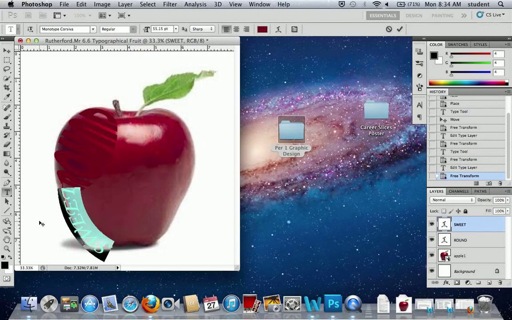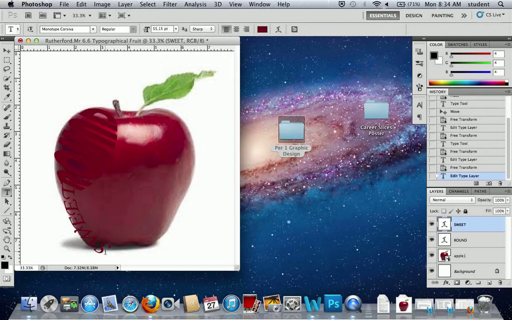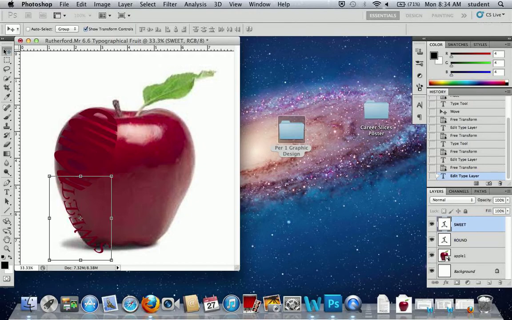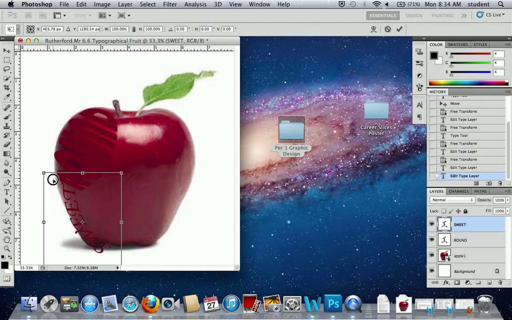So if I've got that there and I confirm it, it goes past the edge of my apple. So I'm going to have to shrink it down a little. But I like the way that that lines up here. So I'm also going to try to make it so it doesn't touch. Again, holding down my shift key.